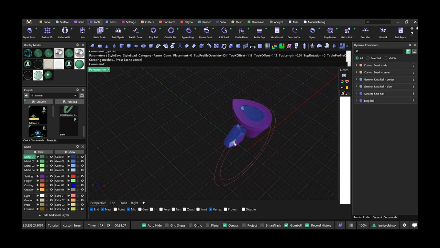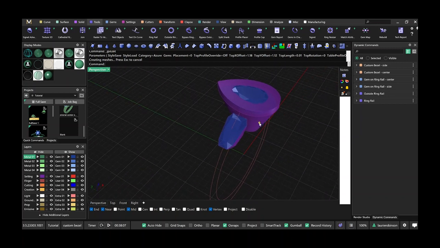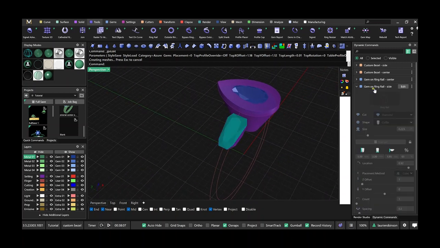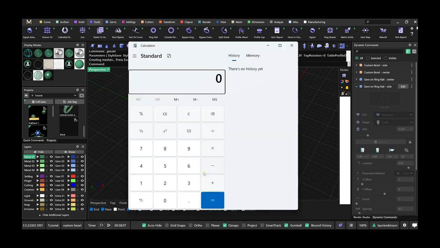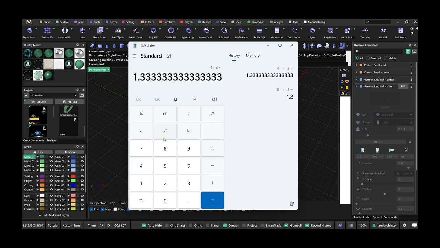Okay, and then we'll do that same thing here for this guy, so let's remind ourselves of the measurements. That's 5 by 3, so we want our bezel to be roughly 6 by 4. So let's get those numbers. I'm going to say 6 divided by 5 is 1.2, and 4 divided by 3 is 1.33.